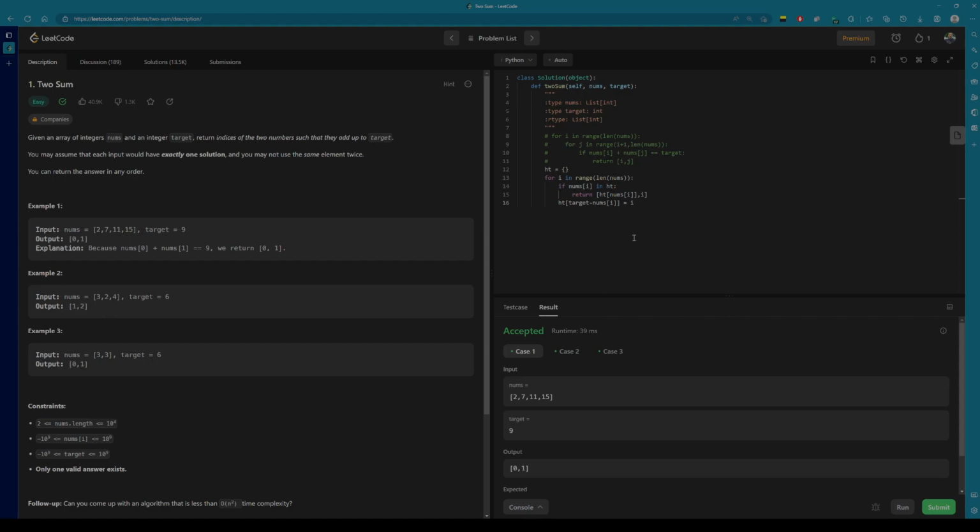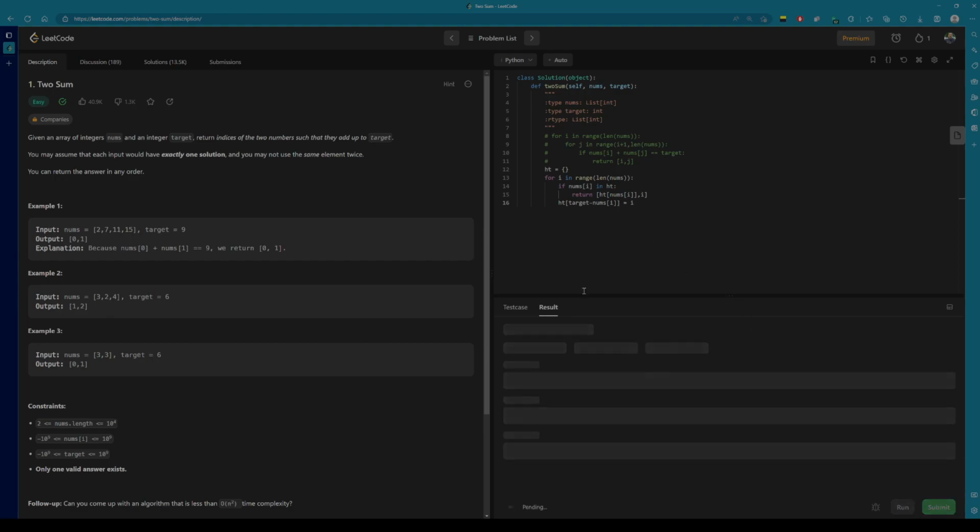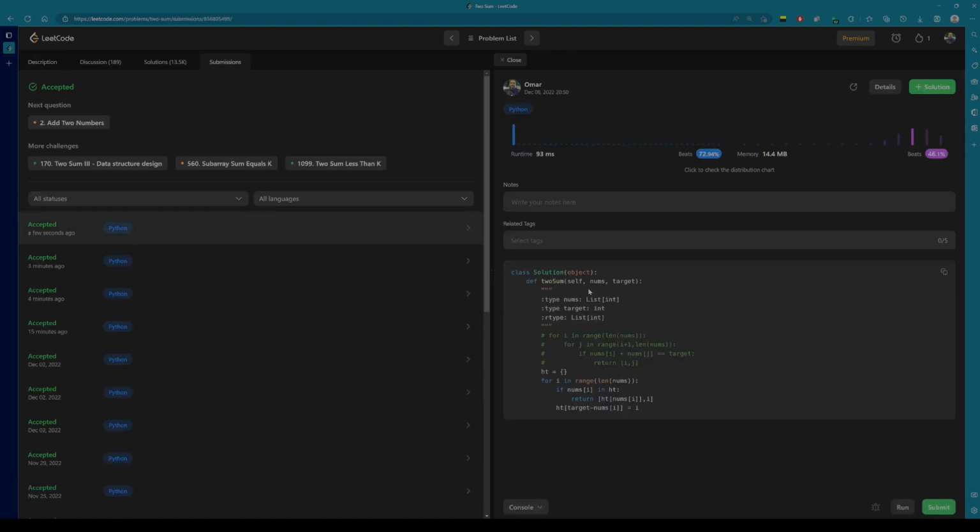This algorithm has an O of n runtime and O of n space complexity, and let's submit it. And we can see we have a solution which has a very good runtime.